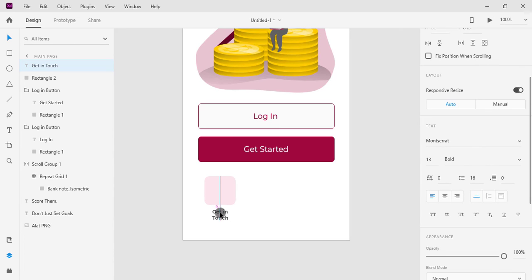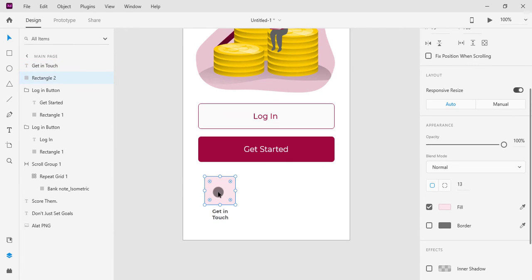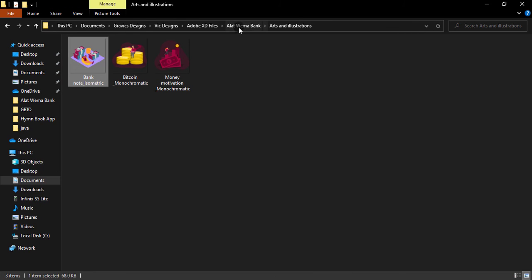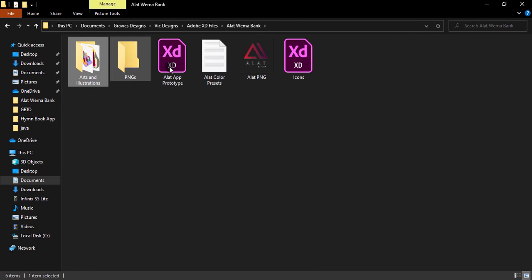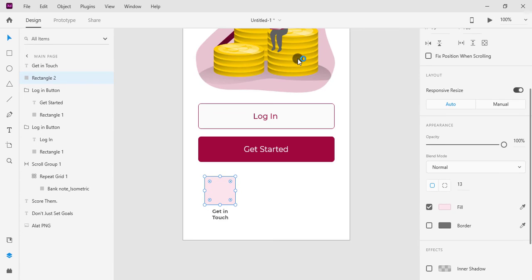So like I said, don't neglect the Adobe XD guidelines. Alright, so there we have it. I'm going to leave it here. So the next thing I'm going to do is to bring in the icon for this rectangle. I already have it in my project files, which I'm still going to leave for you guys in the description box below. So I'm just going to click on these icons over here.